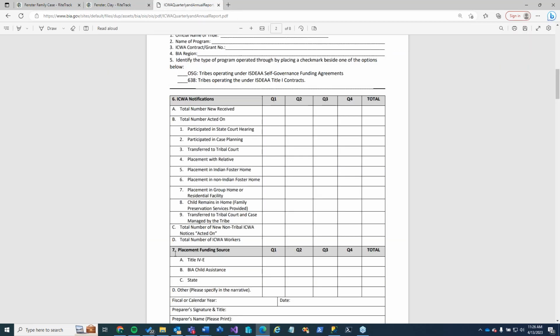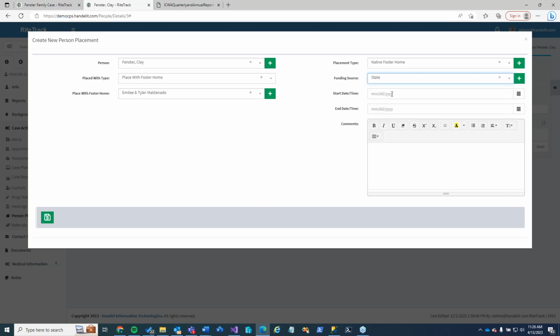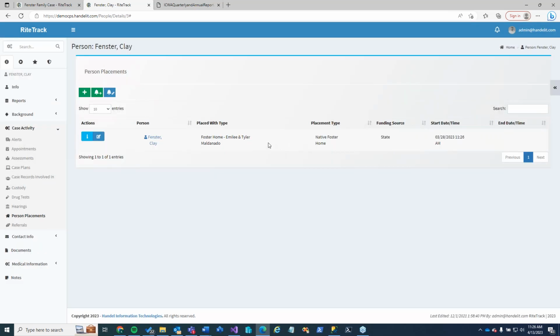So if we scroll down here where we get to the placement funding source, this is exactly where we're able to determine that information as well. If I want to say the funding source is from the state, I can do that. And then again, with my foster care placement here, I could say the child ended up being placed there on the 28th or something of March. Then I would just click the Save button, and now we have record of that placement.